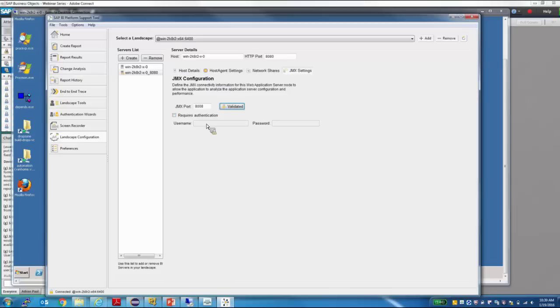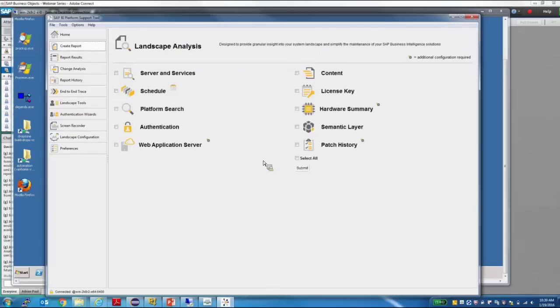You can also use authentication in a production environment. We definitely recommend that, so that not just anybody can connect to your JMX URL. Okay, and then that's it. This landscape is configured. If I had another Tomcat server on this host, you would just hit create and then do, let's say, 8081 or 9080 or whatever the HTTP port is. And that's it. At this point, we can run the landscape analysis.